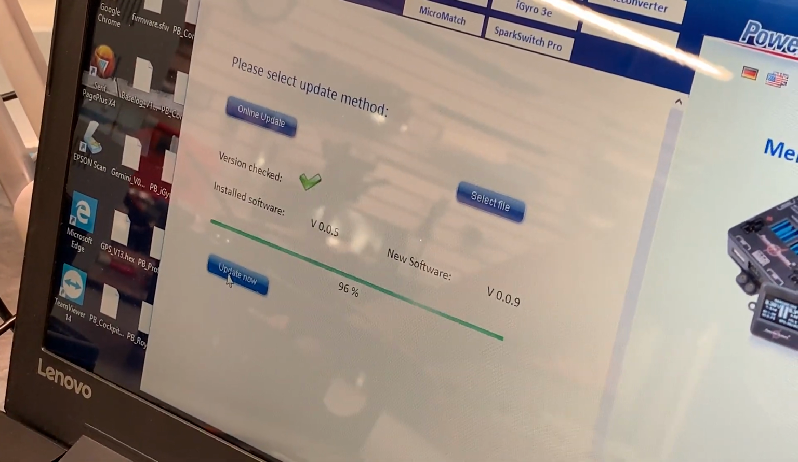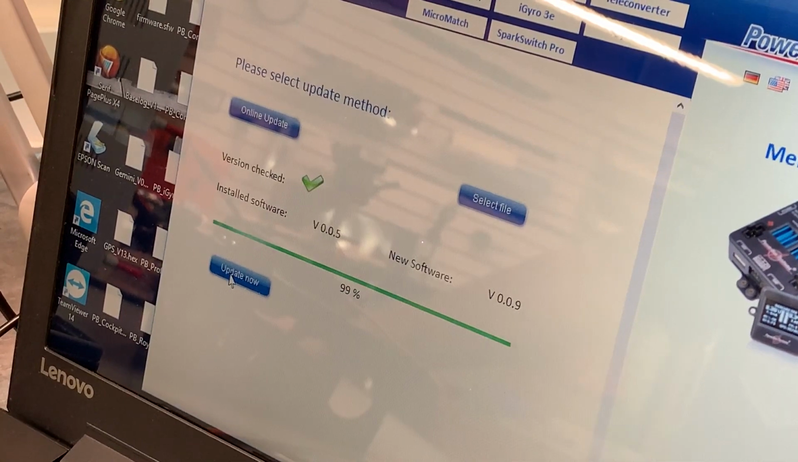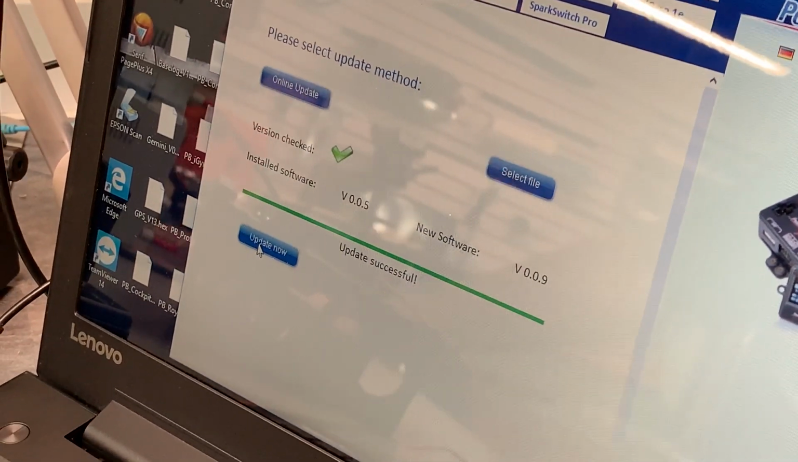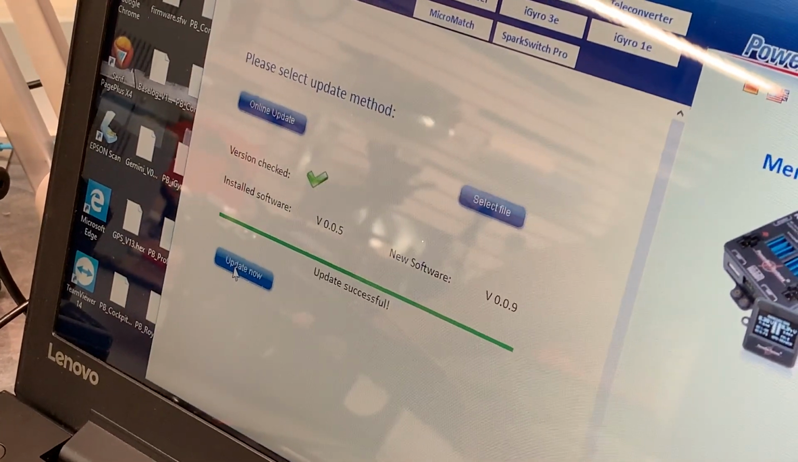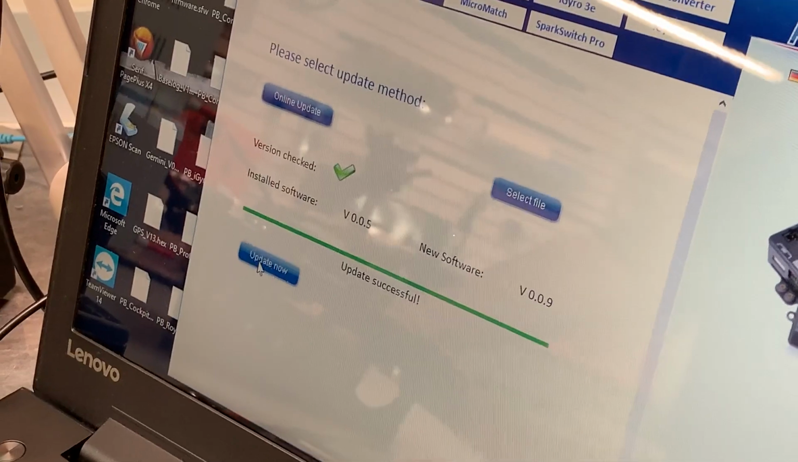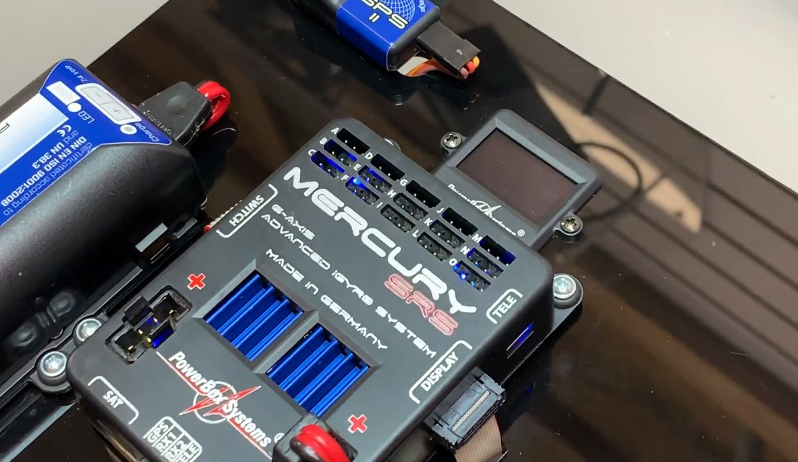And we can see here now that the update is completing and the terminal will give you an update successful, so we can move on to the next step. Once the update is complete, you can disconnect the USB adapter and you can shut off the Mercury.